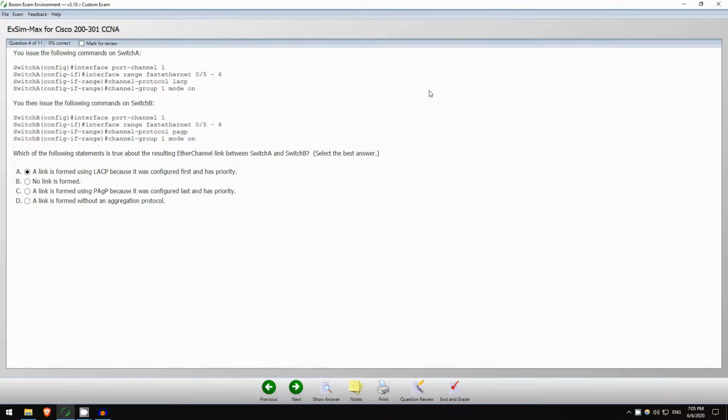Okay, for today's Boson ExSim practice question, we have a question about EtherChannel. And this is a really good question, quite challenging. So let's take a look. You issue the following commands on switch A and then on switch B, so there are two switches. So let's see the commands.